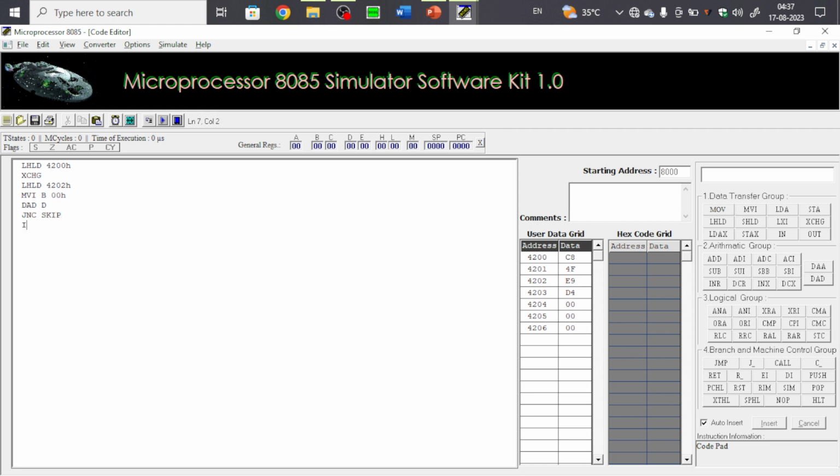Now if a carry occurs, increment the B register for the carry. Now we have to put the skip label here and store the result with SHLD 4204. Then we copy the carry to the A register from the B register and store it at the consecutive memory address, 4206. Halt. This is the program for 16-bit addition.